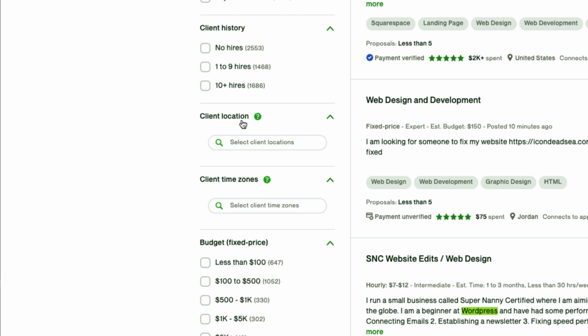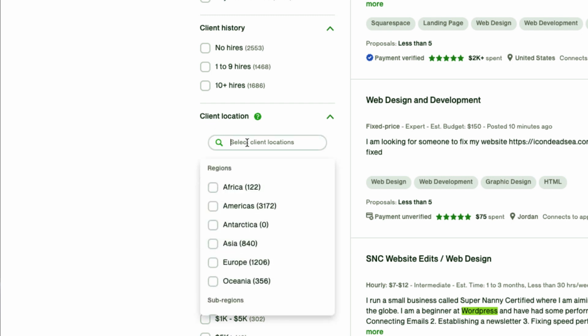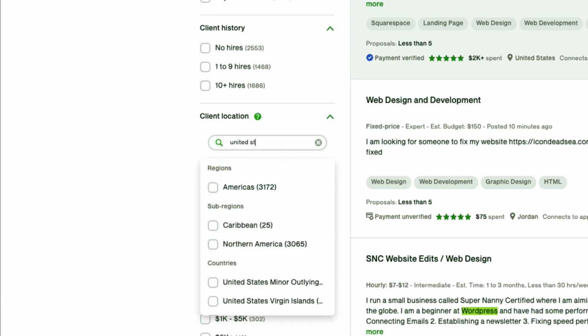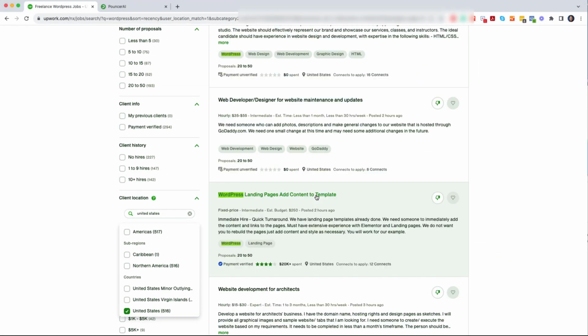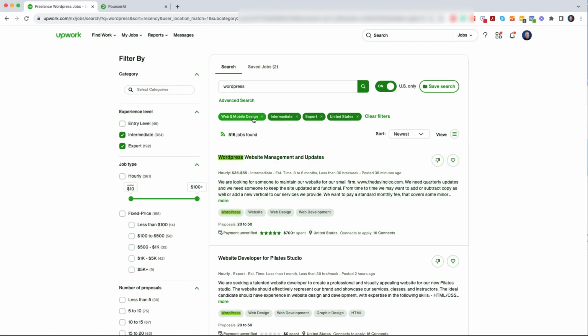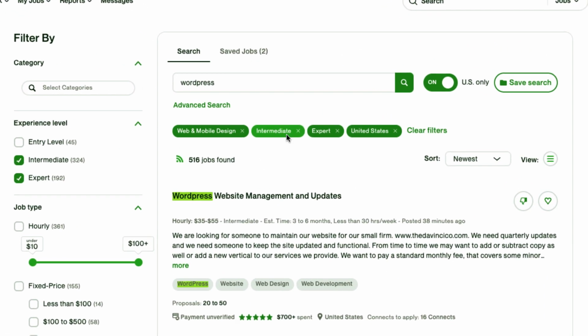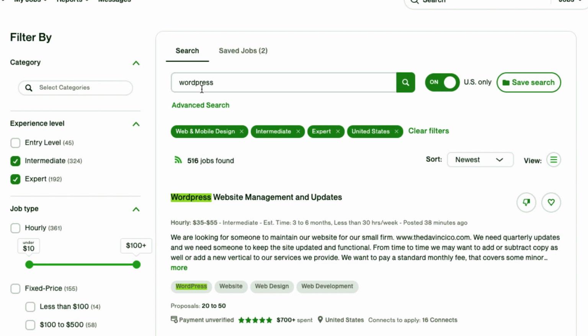However, I do like client location, and this is very important when you're doing an RSS feed so that you can really make sure you're only getting jobs from countries you're interested in. So in this case, I'm just going to type in United States, and we'll see that there is United States right here. We'll go into the country list and we'll see the list is now filtered. So we have mobile and web development, intermediate expert in the United States for WordPress.